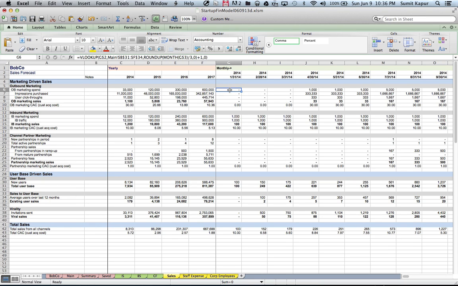Another function to get to know would be index. Index is very similar to VLOOKUP. HLOOKUP is an important function. SUMIF and SUMIFs are important functions. Those are things to get familiar with in Excel.